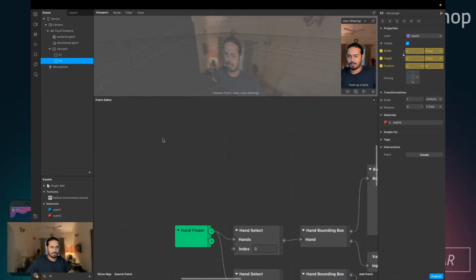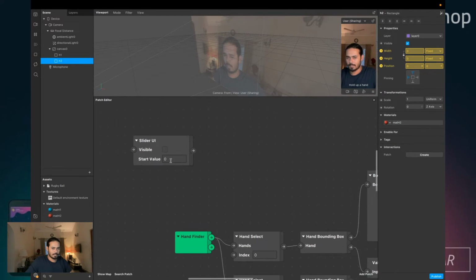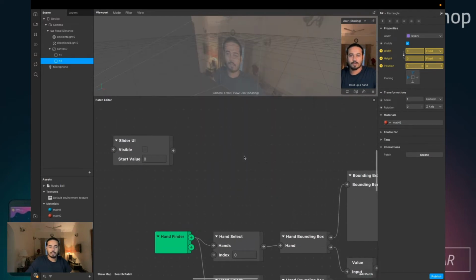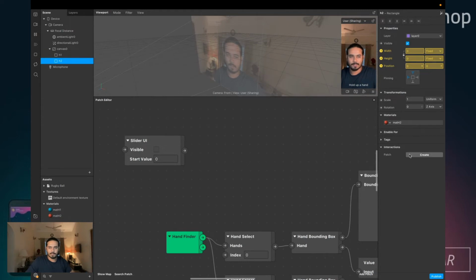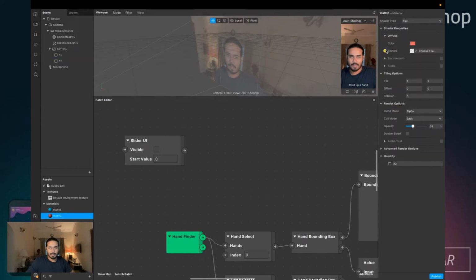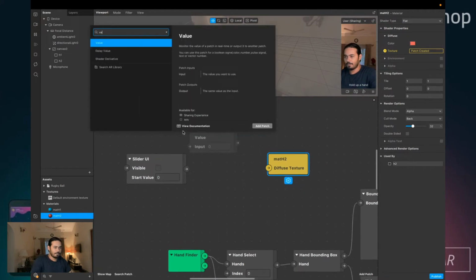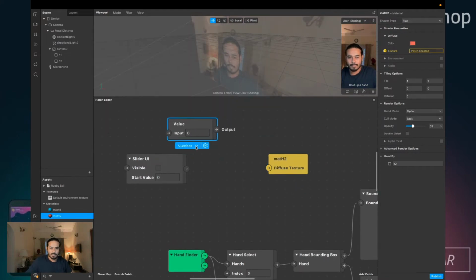How you can do it is you can use a slider UI, and this starts from zero and goes to one. So we want to control the opacity of it. Let's say this is the material, and its opacity has to be controlled. So we bring out the texture, because opacity doesn't have a consumer patch. So what we need to do is give this a color. Okay, so I have to have a value, and this value is to be a color, and this color has to be picked like this.